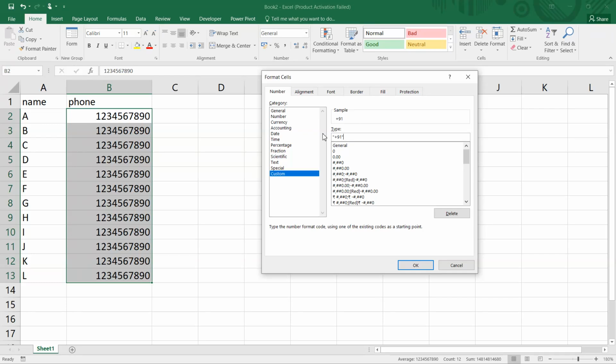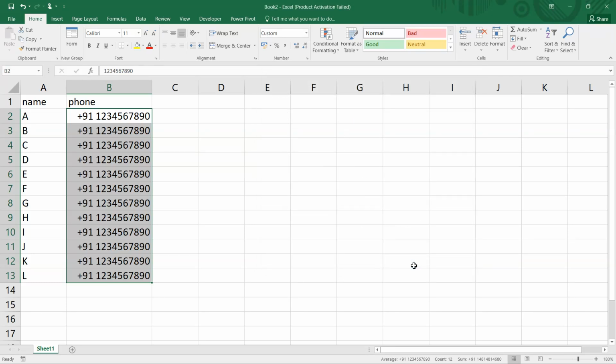Within quotation means that you are writing something, your own textual content, something you want to print, your own words. Those own words, that own text will be placed inside double quotation, and followed by hash means whatever thing is present in those cells, leave it as it is, and just precede those numbers with a +91, and there is a space as well. Now press OK. So +91 is being added to the phone number in front of you.